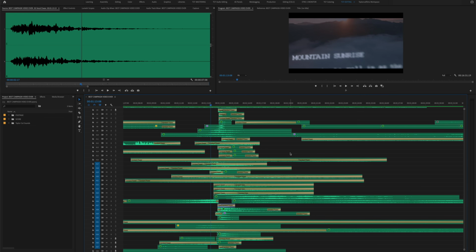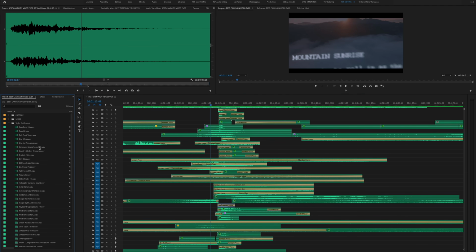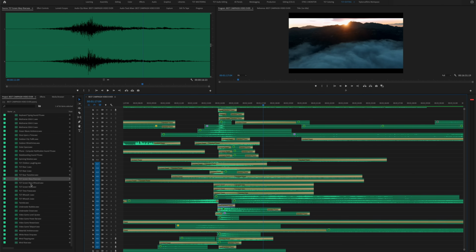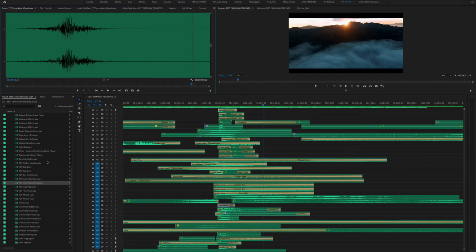Now what I went ahead and did, since I knew this was going to be a constant theme throughout the video, was I exported and created 3 different custom tones which I added into the TaylorCut Sounds library that you all can use for your videos as well. The first is called Screen Warp Riser. Next, I created Screen Warp Whoosh.